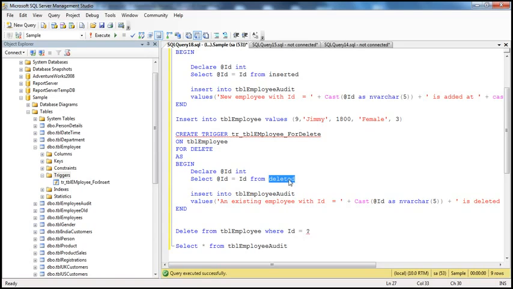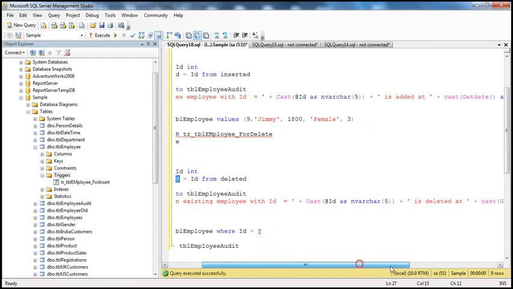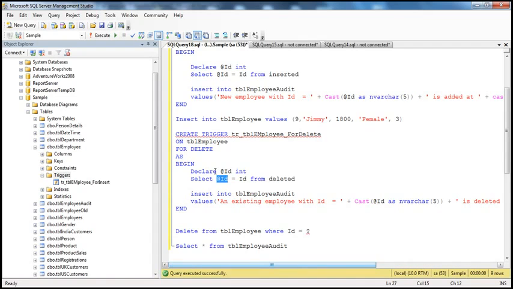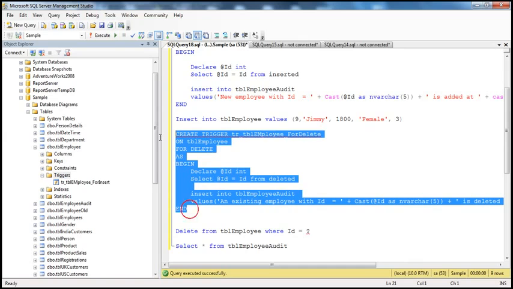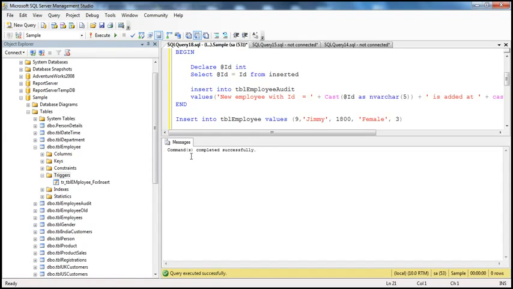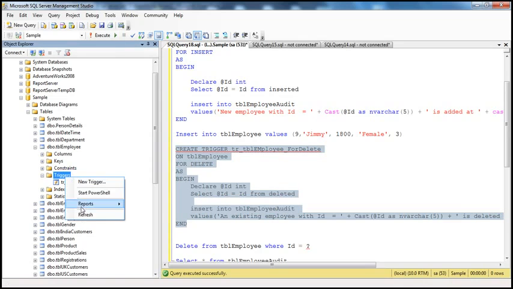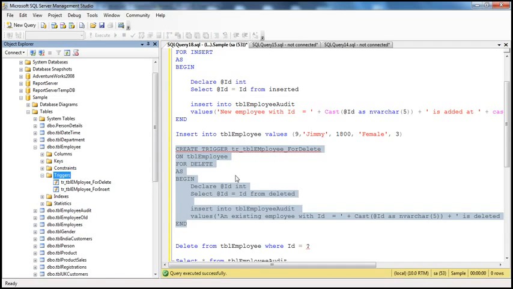So obviously from that deleted table, I'm retrieving the ID of the record that we have just deleted, and then we are building that string, an existing employee with ID equal to, we are casting that ID to nvarchar and we are using getDate to get the date and concatenating that. Cool. So let's create this trigger now. Command completed successfully. So obviously if we go to the triggers folder, refresh that, we should see the new trigger that we have just created.